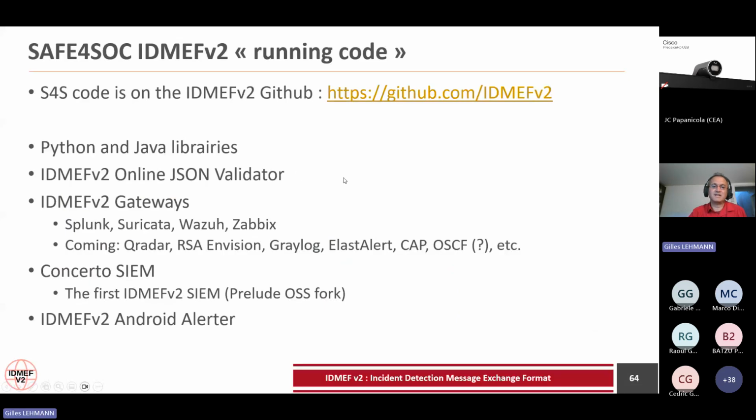So what is interesting, we took this format just to try to work on IDMEFv2. That was the basic goal. So we are producing quite a lot of code on GitHub, Python and Java libraries to use to create IDMEFv2. But the format is simple, so you can even create it with your own coding. But with the libraries, you will have the verification with the schema, etc.